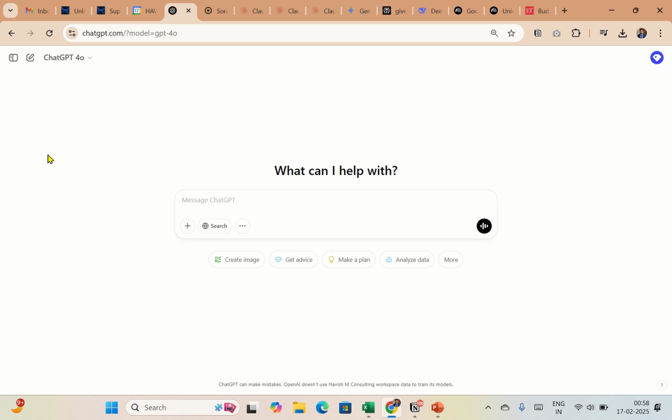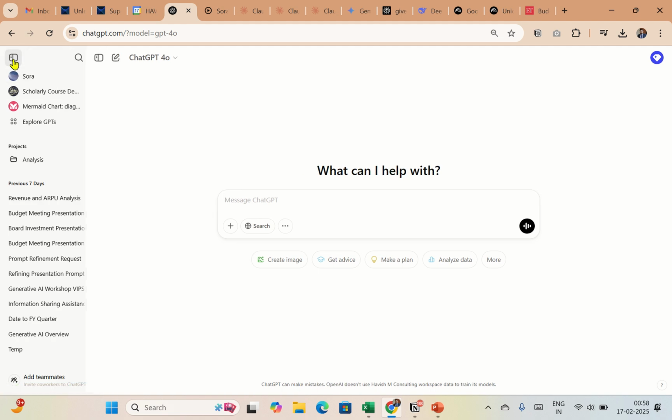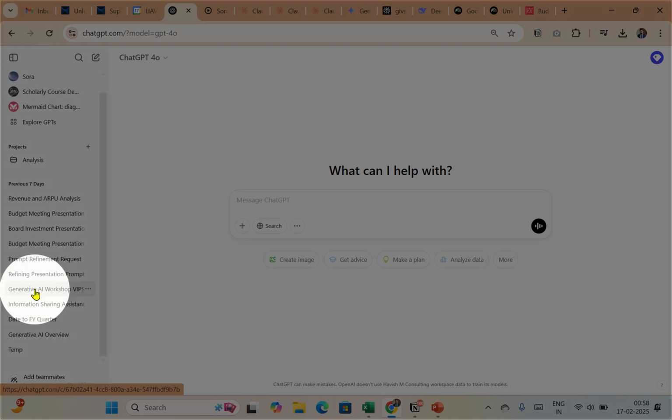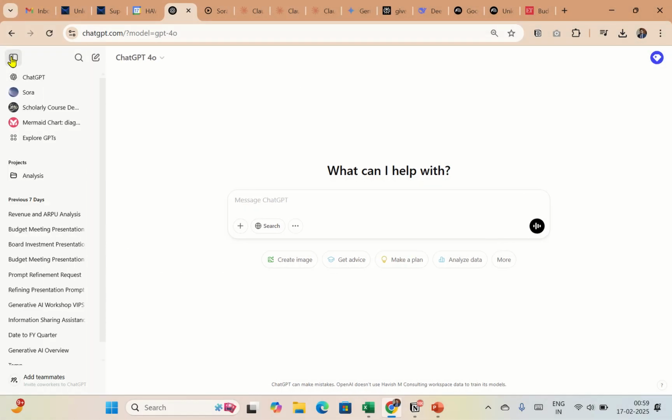Now, as you can see, I'm on the ChatGPT window right now. I have the paid version, but whatever example I show you, the same example can be done on the free version as well. On the left hand side, you have the panel where you can see all your chats. You can also have this Explore GPTs option that allows you to see a lot of custom GPTs. You can collapse this sidebar.